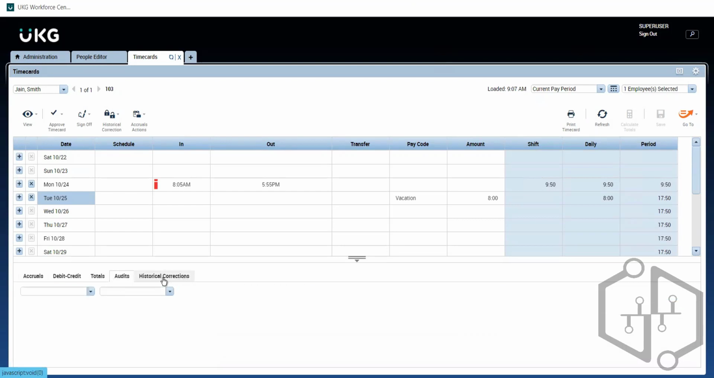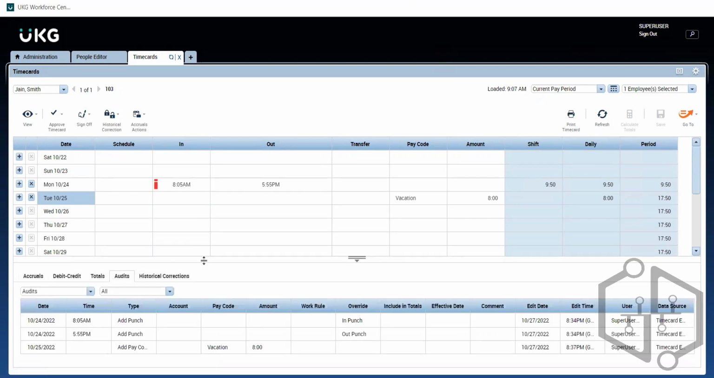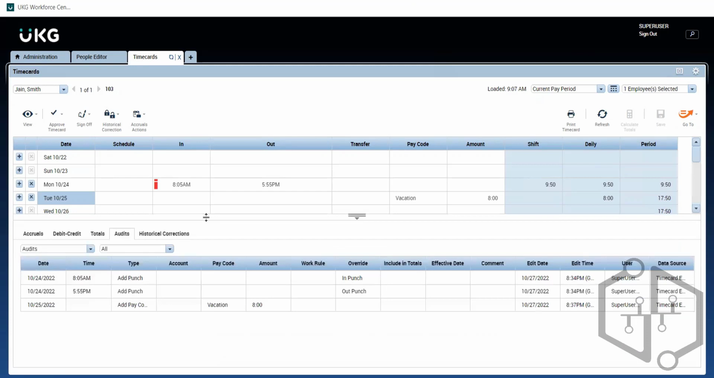Audits is nothing, man. Whatever the changes we have done here, that will be audited here. See, here what we did first is we added one in punch and one out punch here, then a vacation with 8 hours. Everything is captured here. I have added a punch on 8 a.m., 5:30 p.m. for this date. Then again for 10/25, I have added a pay code, vacation with 8 hours. When I have done this, everything is done on today, 10/27. And what time? 8:34 p.m. of my time. Who has done it? My username, which I have logged in, super user.